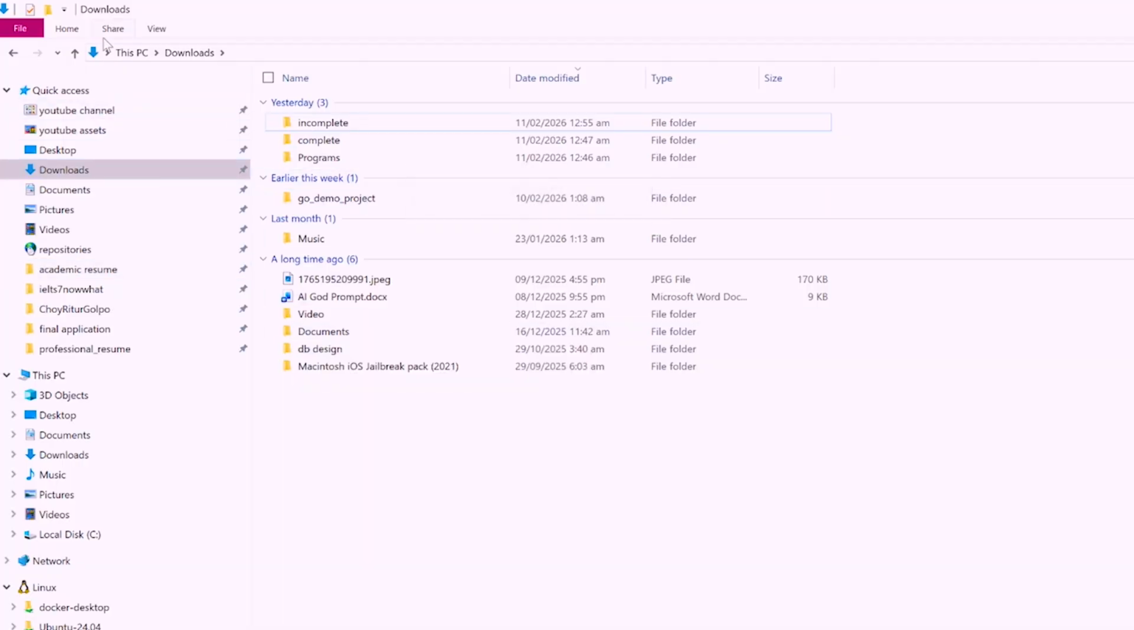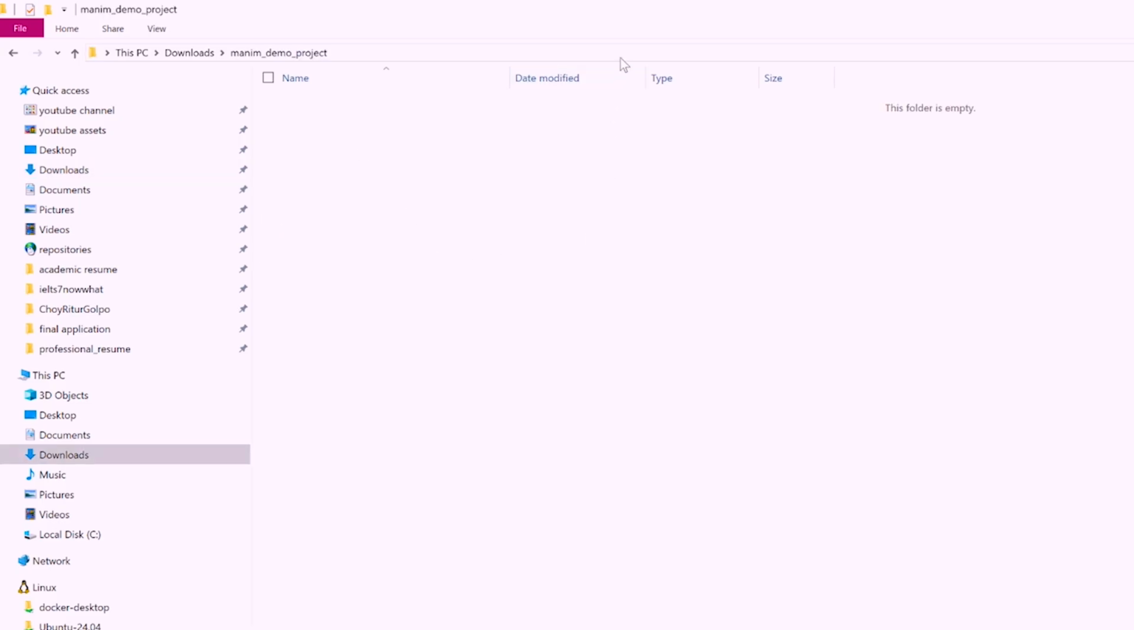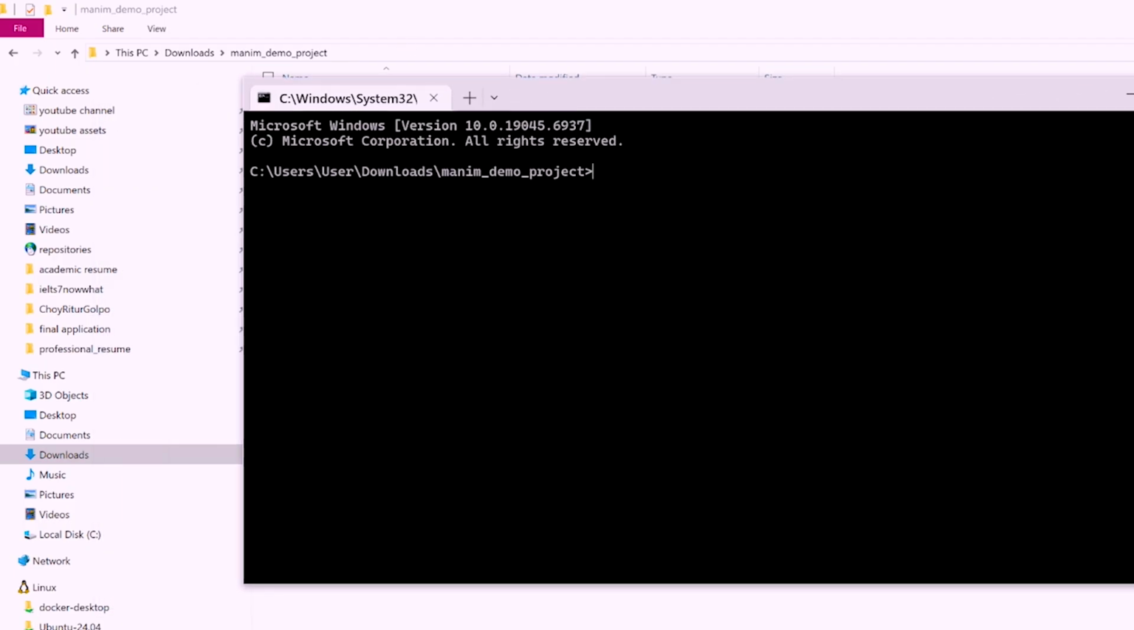I'm in my Downloads folder. I'm creating a new Manim project here, manim_demo_project. You can create this folder wherever you want, but after creating the folder you have to open the command prompt inside the folder. So I'm clicking on the path, typing cmd and pressing enter, and the command prompt started here. So now I have to install Manim correctly, step by step.